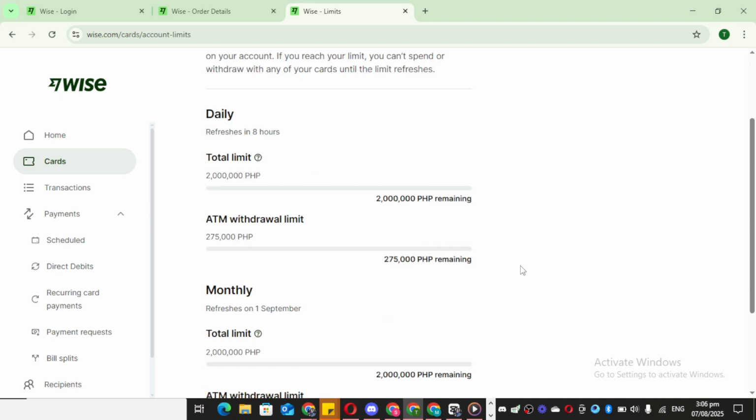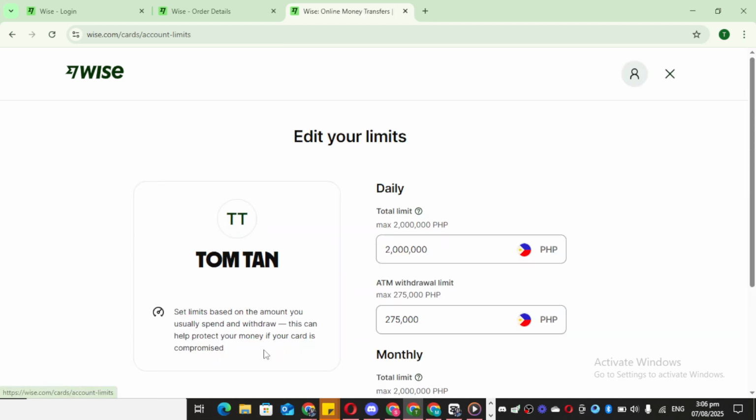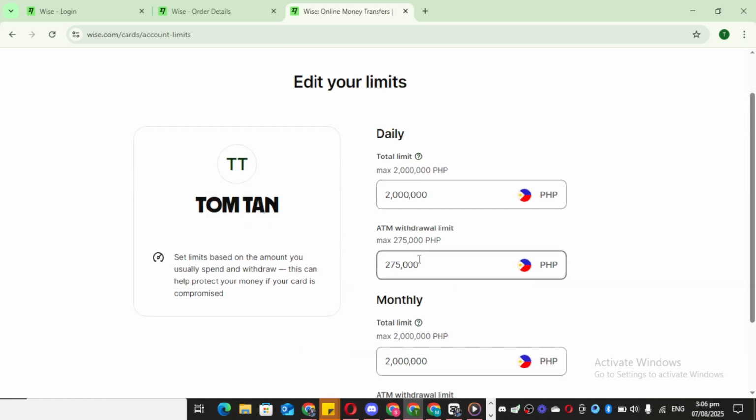Follow this by selecting Edit Account Limits. This is where the magic happens. You now have the ability to set specific thresholds based on the amount you usually spend or plan to withdraw. Now comes the pivotal part, adjusting these limits.